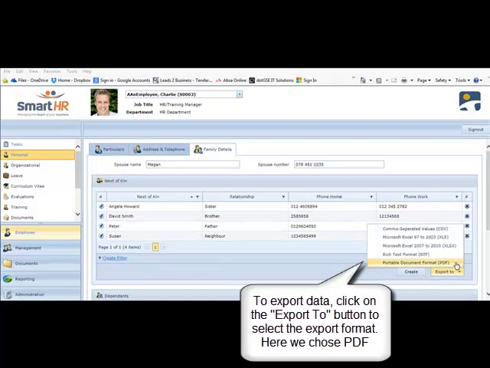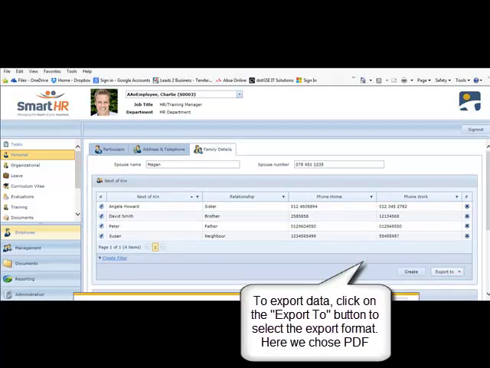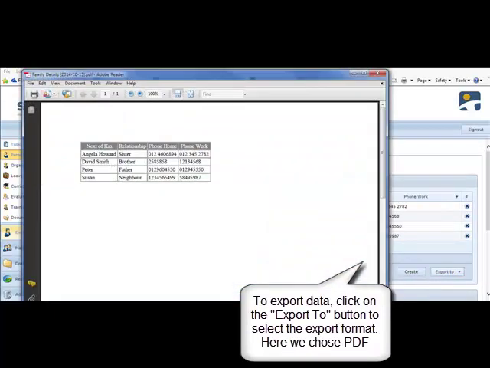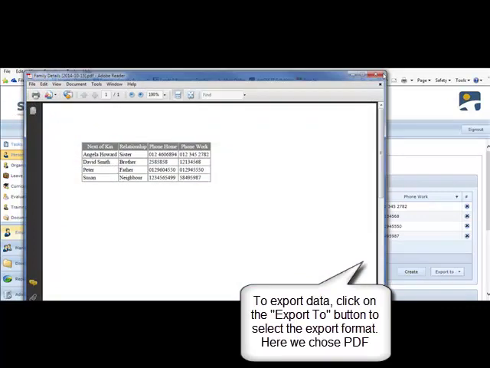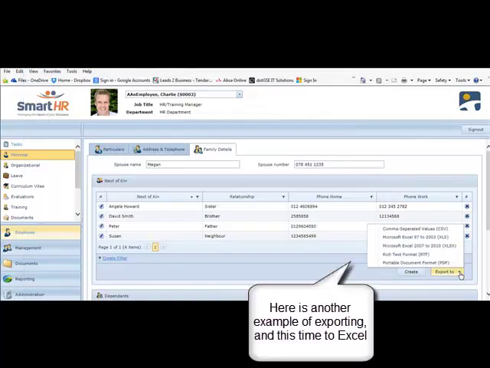To export data, click on the Export To button to select the export format. Here we chose PDF. Here is another example of exporting, and this time to Excel.